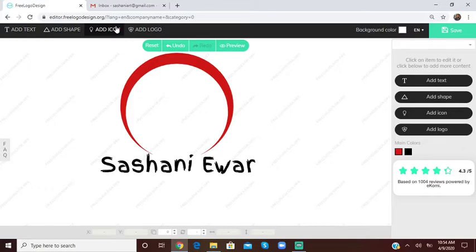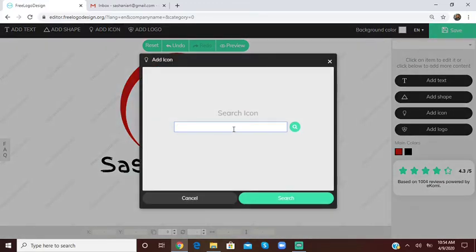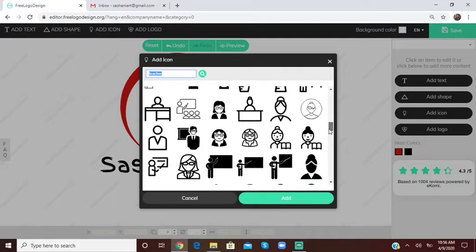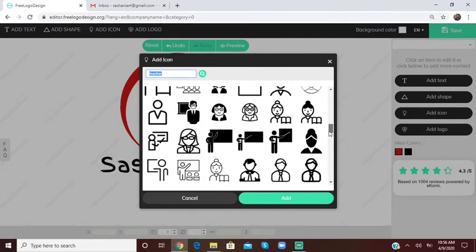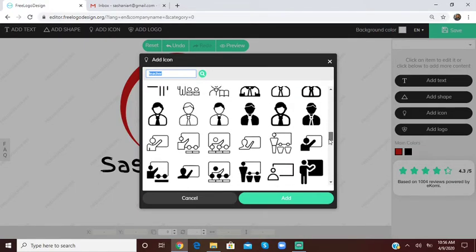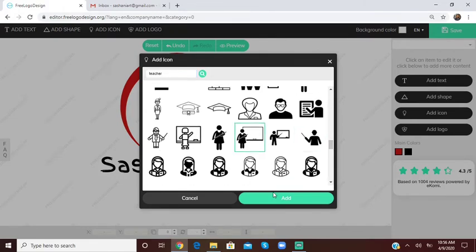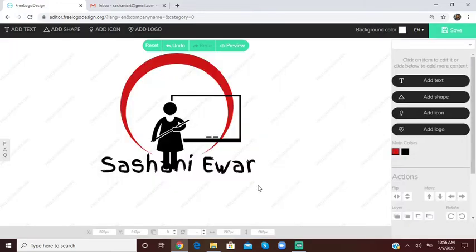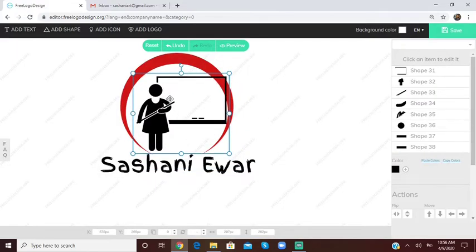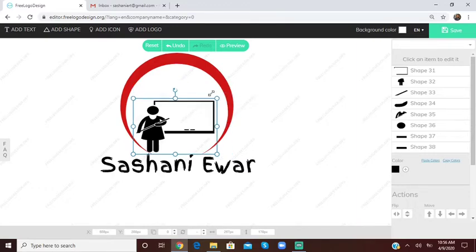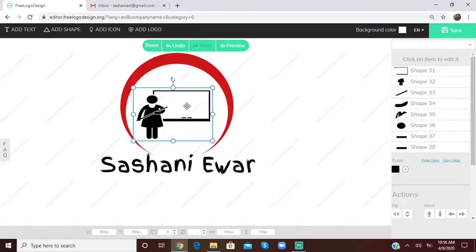Now I'm going to add an icon. Now there are different icons. Because I'm a teacher, I'm going to go ahead and search for teacher icons. I'm going to select this icon as my teacher icon. Place it in the middle. Make it smaller.